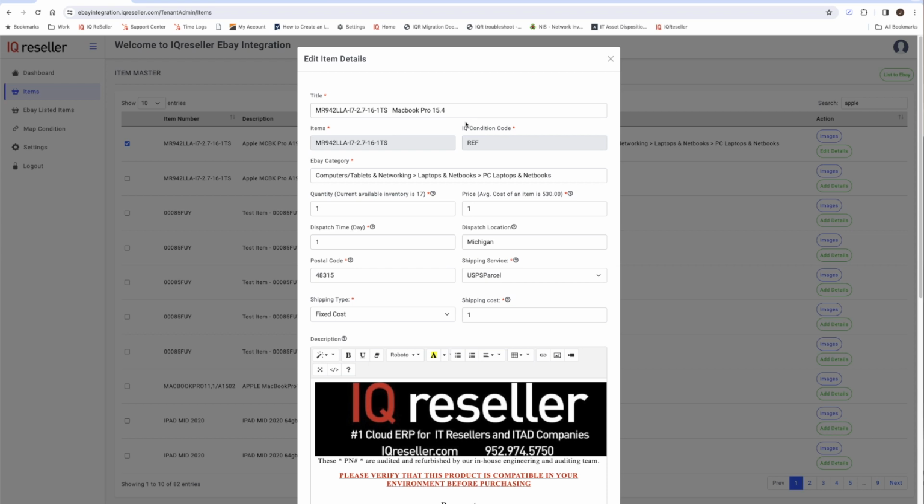If this wasn't here, it would be blank, and you just go step by step through. So the title right here will be blank, so it's going to be, what do you want the eBay listing title to be? So in this example, I use the item number that's down below, and then I just put Apple MacBook 15.4.